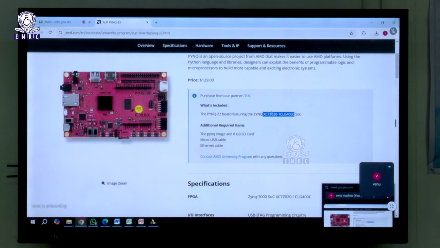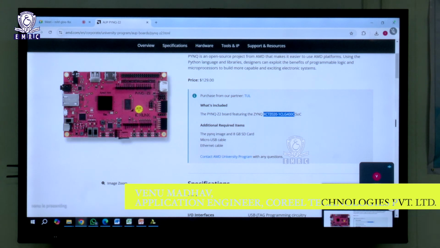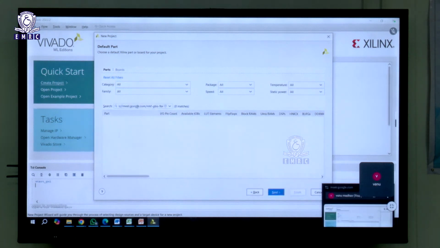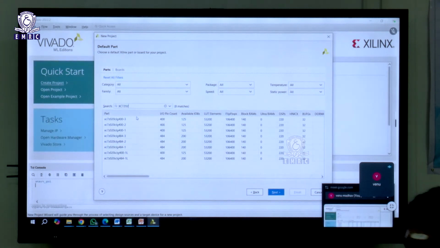So you can directly search for this particular chip number and you will be able to find it in the Vivado parts. If I go to parts and search for this particular part number, I will be able to find it. The part number is XC7Z020CLG. So you can see that the part number is available.